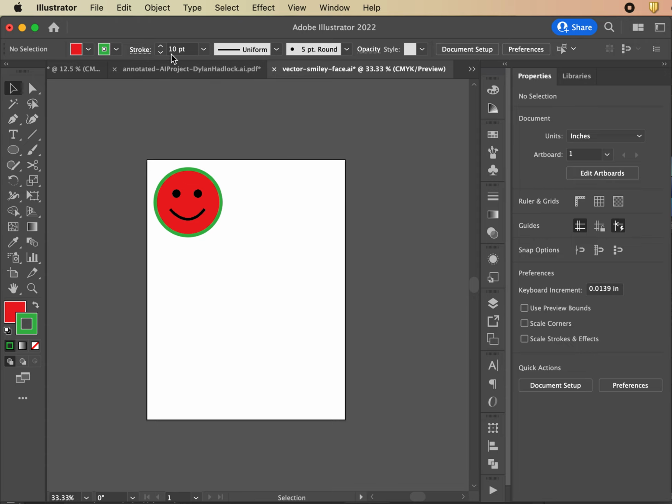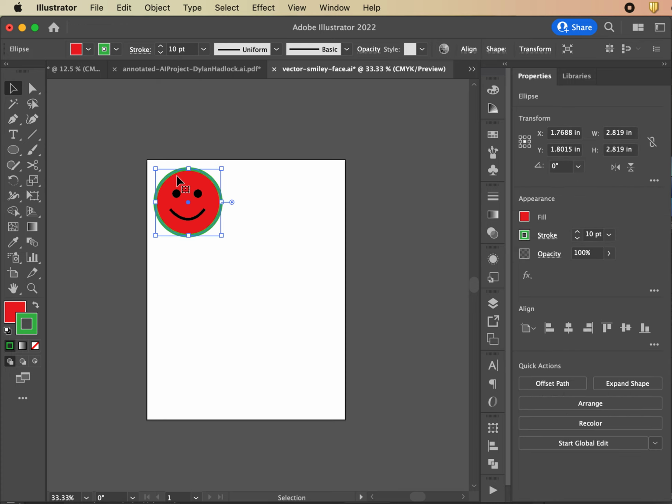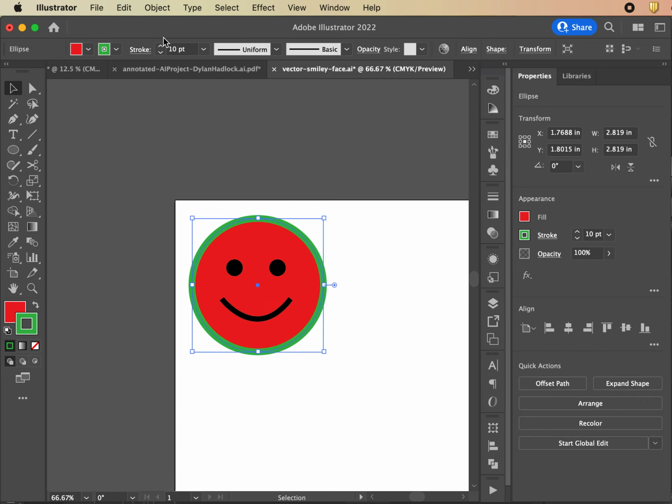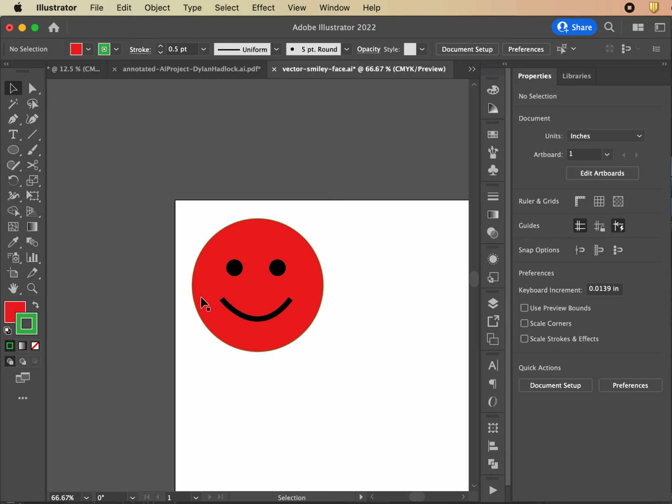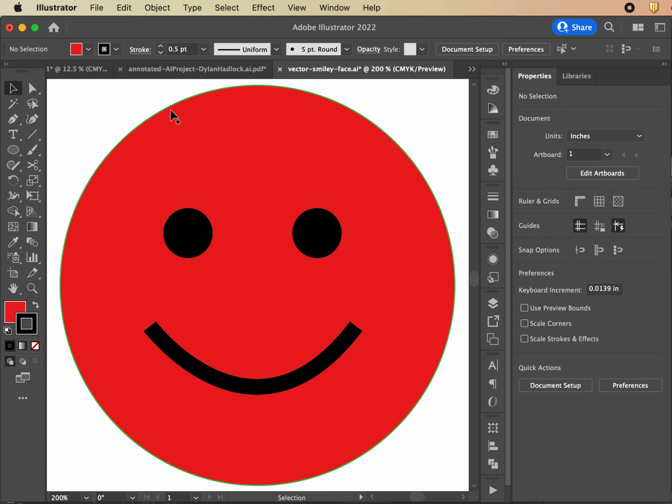Now, see this number next to stroke? What that's talking about is how thick is that line? So right now you can see this green watermelon smiley face has a 10 stroke. Watch when I go up. Now it's at 28. You can adjust that. You can also see it here. Sometimes I love a tiny, tiny little line. You couldn't see it right now, but if this was black, you could see it much better. Oh, notice when I chose black, that line is still green. You can't see it very well, but do you see how that line is still green?